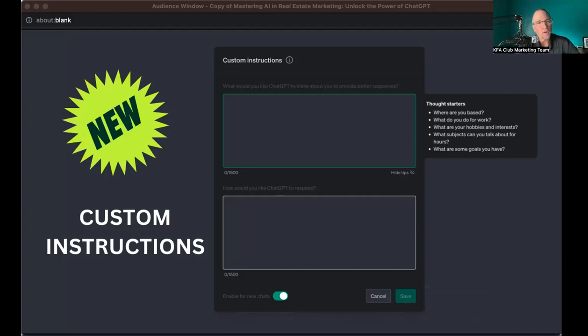Now, the thing about custom instructions is they have it split into two different categories. The top one is like thought starters, like who you are, what your profession is, what you do for work, things you can talk about for hours, what your interests, hobbies, and goals are. Now you don't have to put all that stuff in there, but it kind of gives you a baseline as far as what to put in the top.